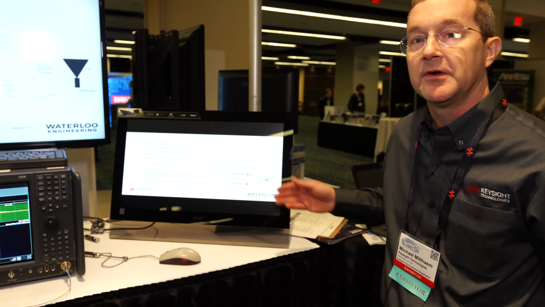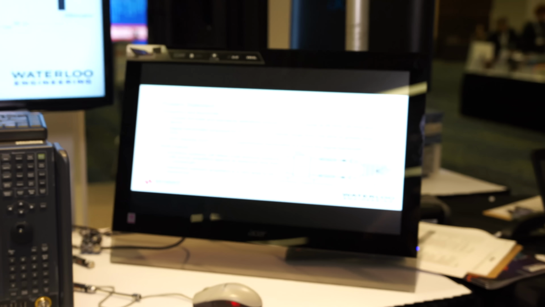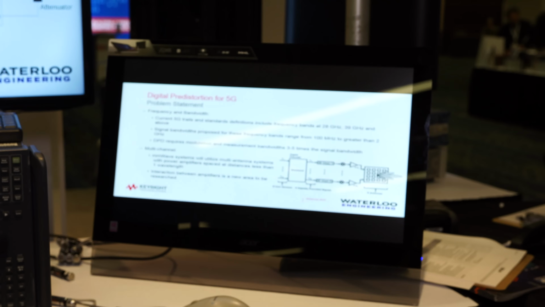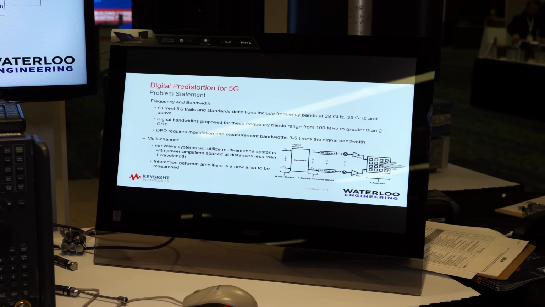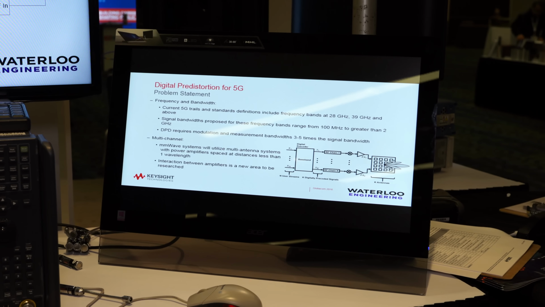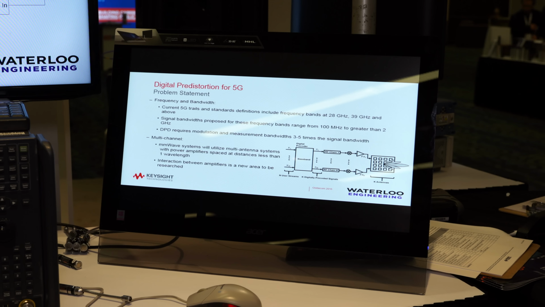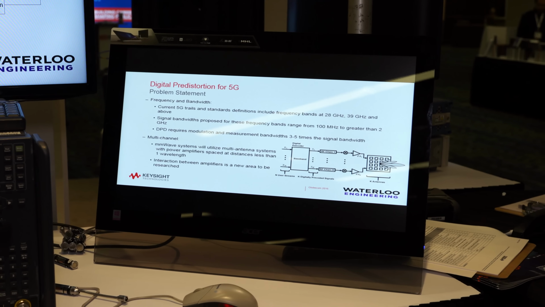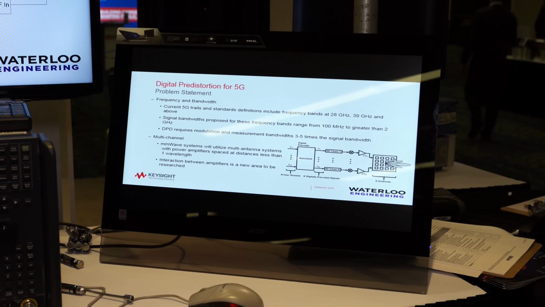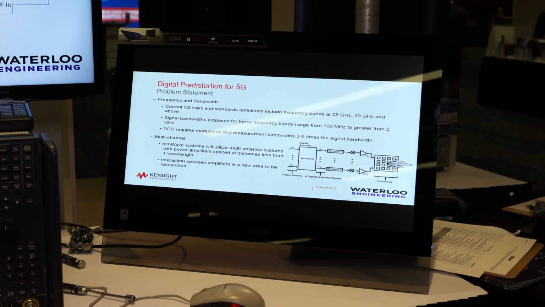Basically, the problem we're looking at for 5G DPD is, as we're moving up into the higher millimeter wave frequency bands at 28 and 39 gigahertz, we're going to be trying to do DPD on signals with wide bandwidth, in the range of several hundred megahertz up to a couple of gigahertz. Typically, when we do DPD, we use measurement and stimulus resources that have 5 times the bandwidth of the signals we're trying to measure. And when we're talking about signals as wide as a gigahertz, that can be very challenging.